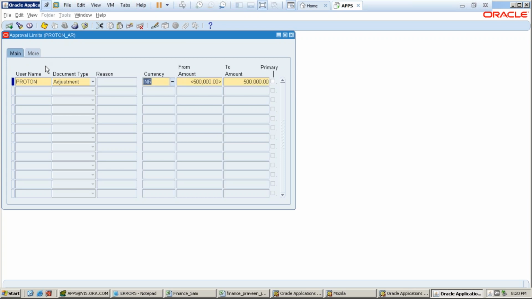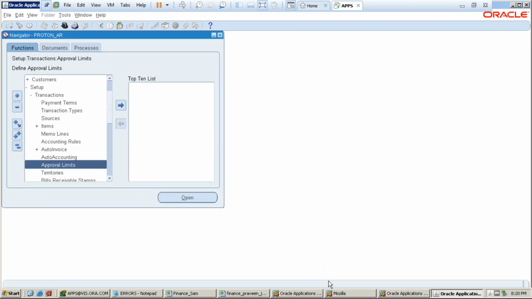Then save it. This is a kind of approval limit. Minus to plus: minus is kind of a credit memo or refunds, and plus is kind of an invoice.